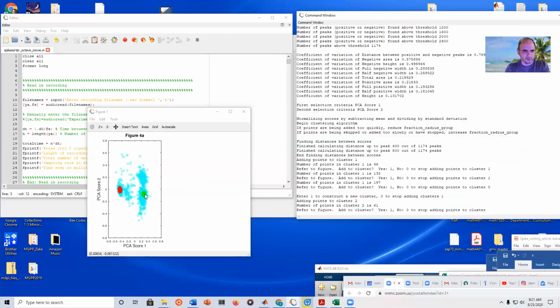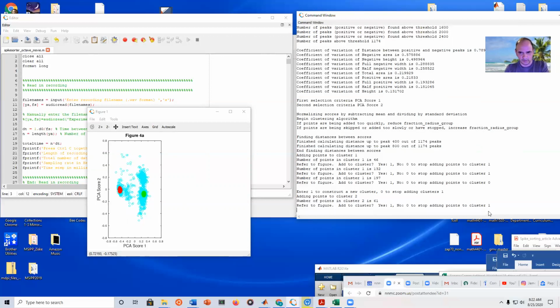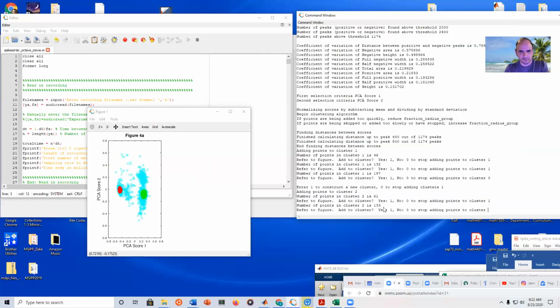And now it's going to color in another set of scores here. And these are colored in green. And it says, well, you have 61 spikes or scores in this cluster. Is that good enough? Well, we'll say we want to add a few more. So we're going to hit 1 here. And now we have 133 scores. So that's a good representative cluster. We don't want to make it too big, because the bigger you make it, the more dissimilar the spikes are. So let's say we're happy with these 2 selections.